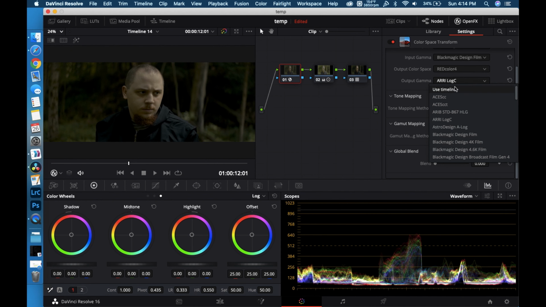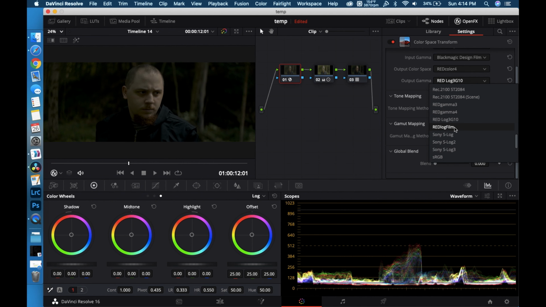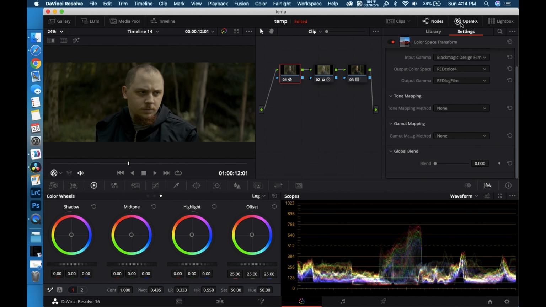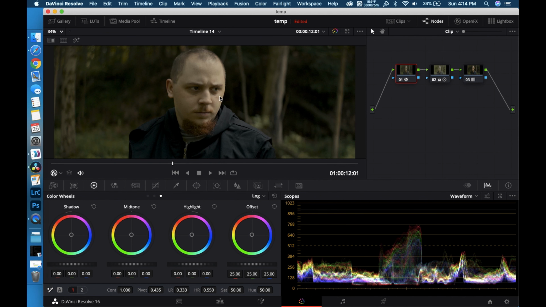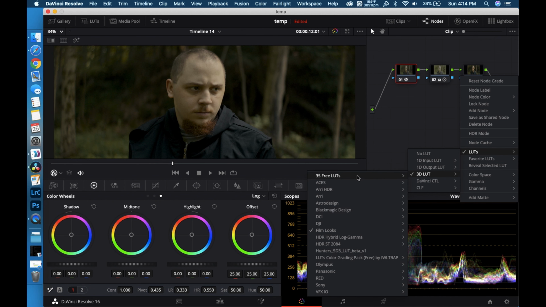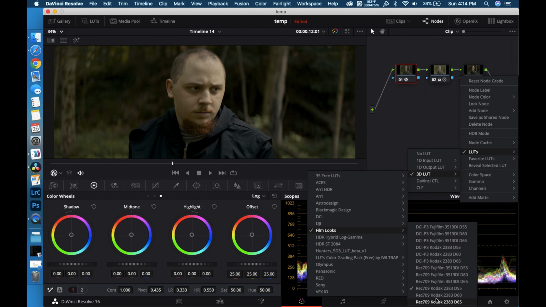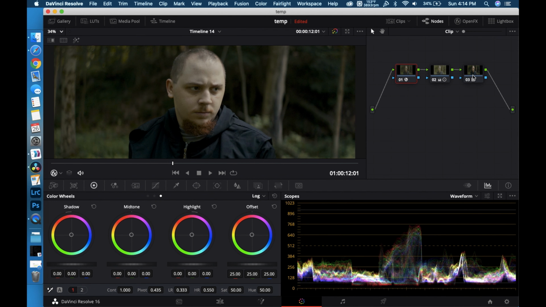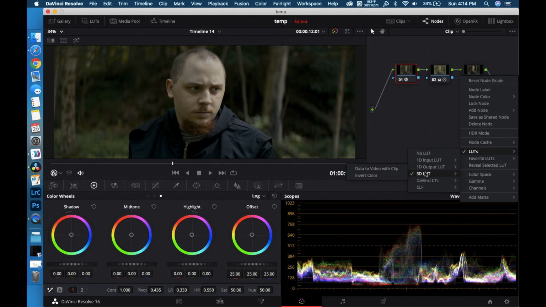Okay, so I messed up. What I actually used was the red log film in my test this time, just to see what it would look like, and this is roughly what it would look like if I were to use a LUT to get myself in the ballpark of where I want to be. This is what I would do.